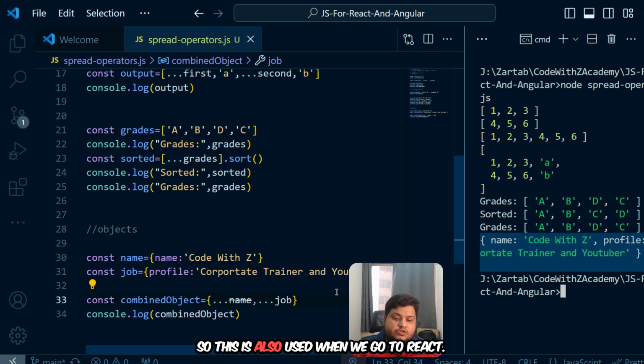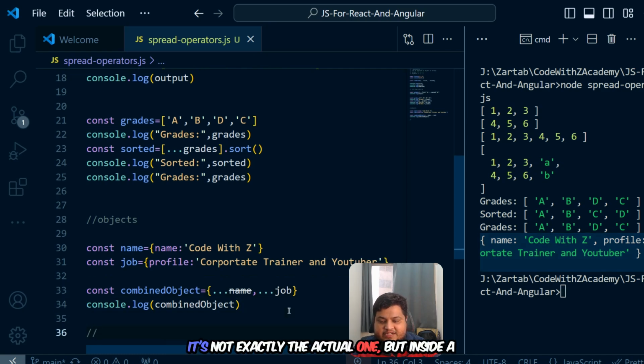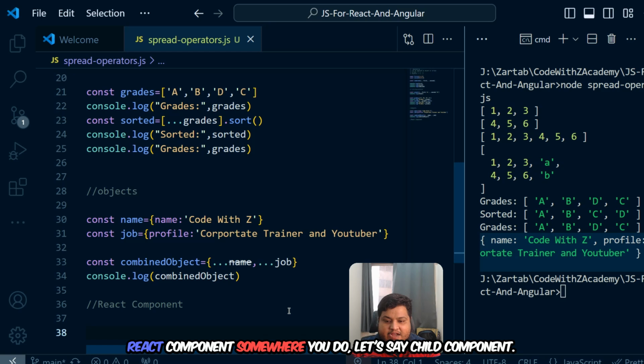So this is also used when we go to React. When I want to pass the data in props, like from one area where I'm fetching the data and I want to pass it ahead into the props, you will find out that we are making use of this particular, like I'm just showing you a snippet. It's not exactly the actual one, but inside a React component somewhere, you do, let's say, child component.